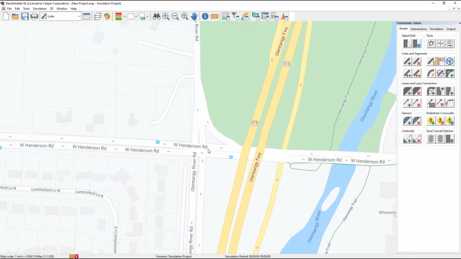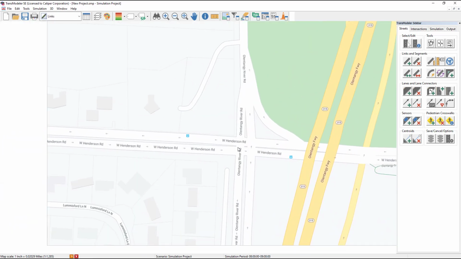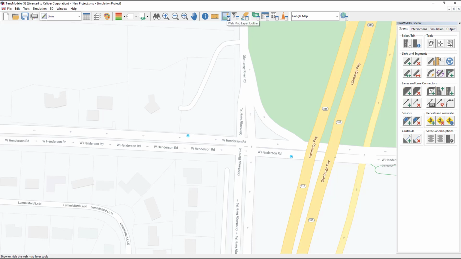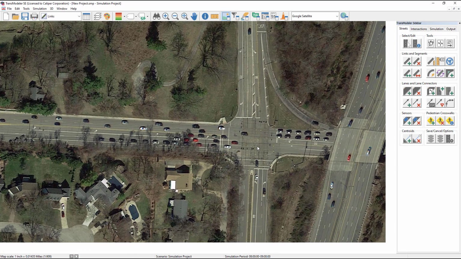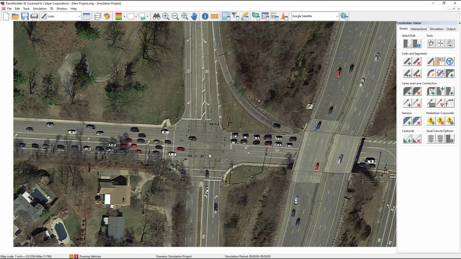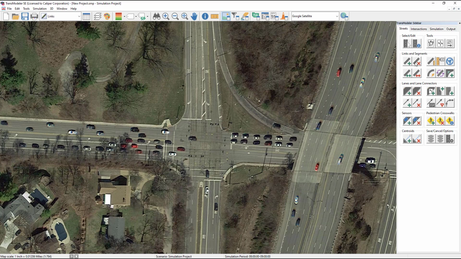So we'll zoom into one intersection in the study area, and we'll switch to a satellite layer. This option opens the Web Map layer toolbar, and it shows that we've selected Google Map already, but we'll switch over to Google Satellite. So now we can see the detailed road geometry. The map is now ready for road editing. You can begin using the tools on the Streets tab on the sidebar to add streets to the simulation database.